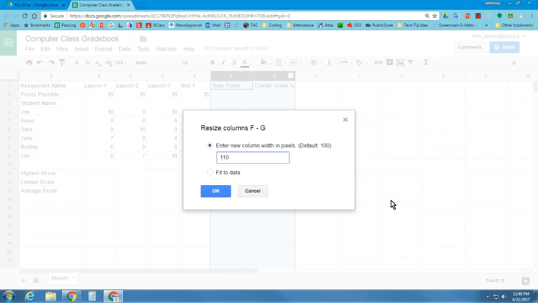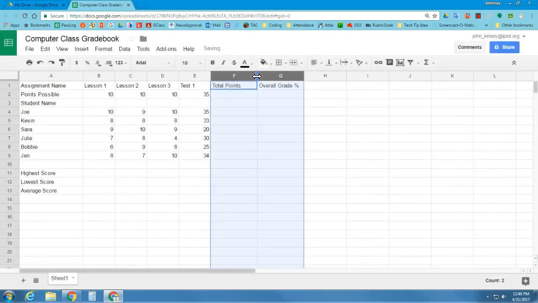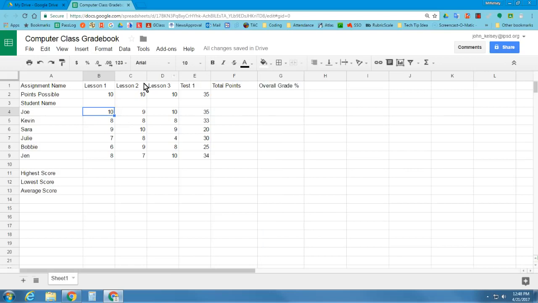Now you can also, if you want to, manually make these columns wider, but if you're trying to create a nice universal look like we are on this gradebook, it's easier to highlight all of the columns and specify an actual column width. The next thing we want to do is format some of our font to look a little bit different so that it stands out as far as column headers.